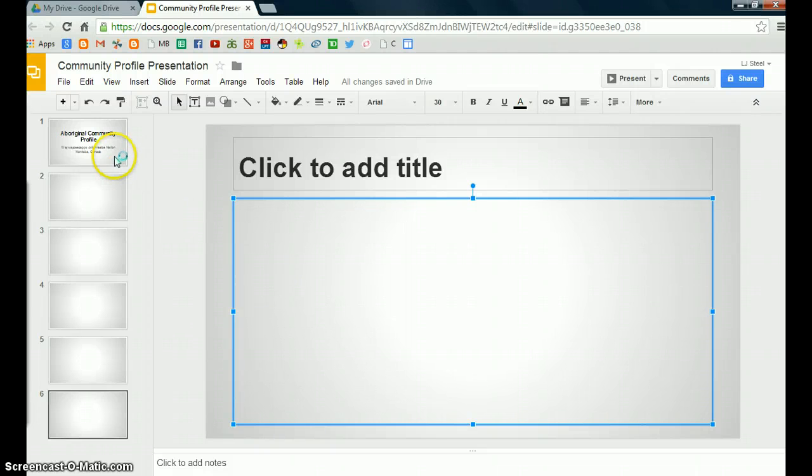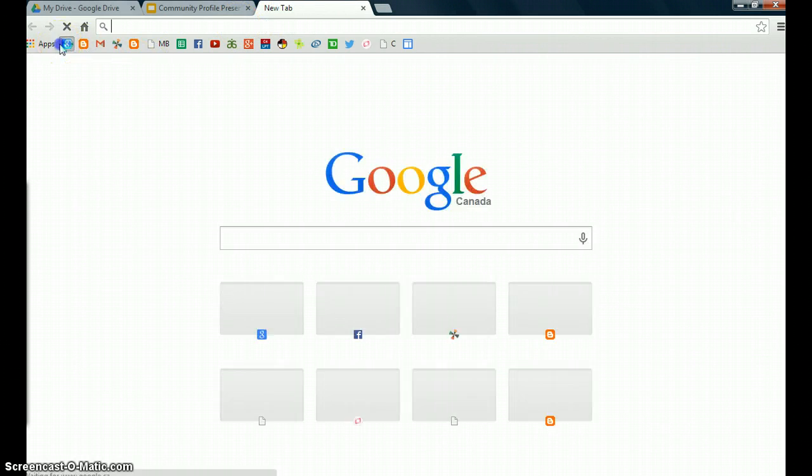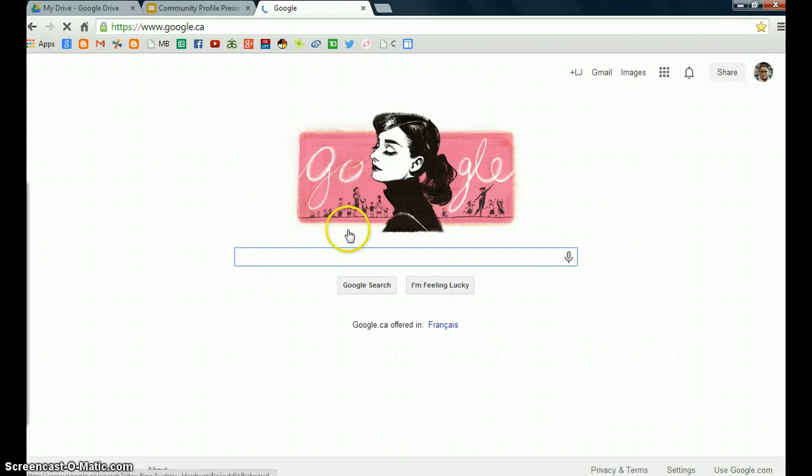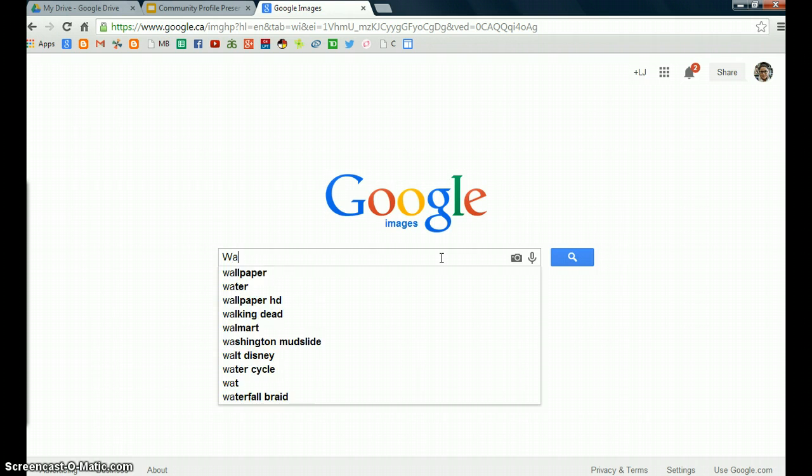So for this title page, I want to put some photos, or a photo on this one, just to spice it up a little bit, because you don't want your presentation to just be full of text and no pictures, nothing interesting to look at. So we're gonna open another tab here, and we're gonna go to Google Images. Oh, okay, sorry. So here's images, and let's see. We're gonna type in Wayway Capo and see what comes up.